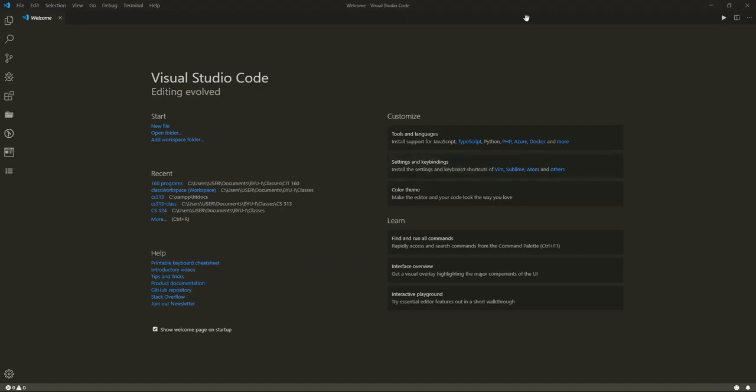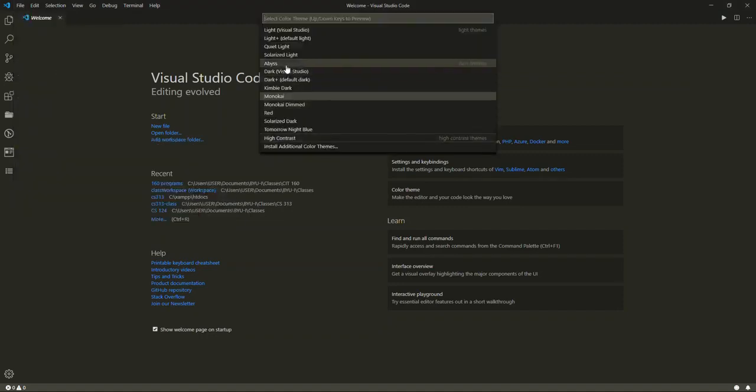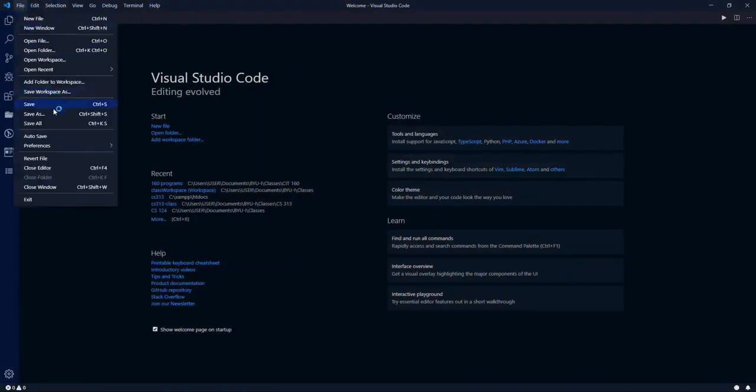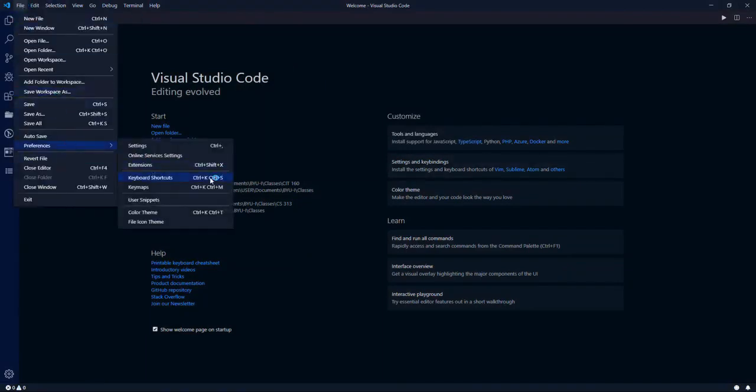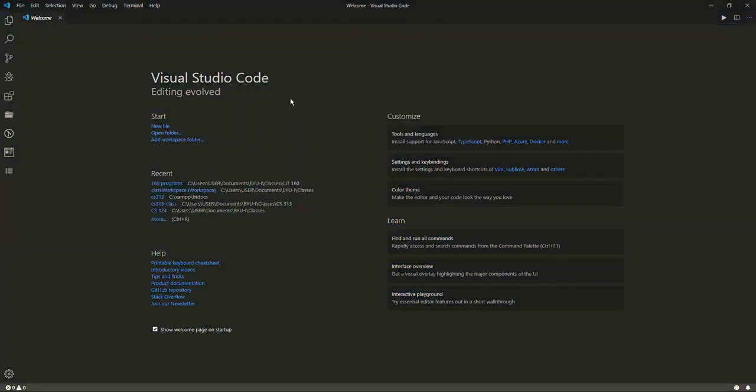And then once you open up the program, it'll look something like this. It probably won't look exactly the same. I changed my preferences here in the color theme. You'll probably see something like a dark blue. But anyways, let's go ahead. There's a couple of different things that I want to show you.